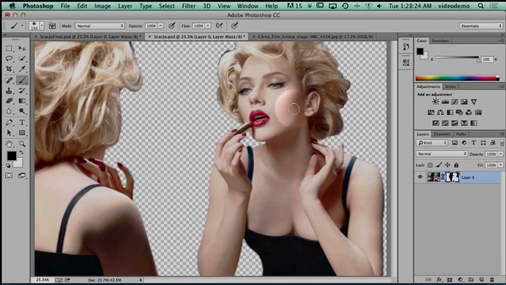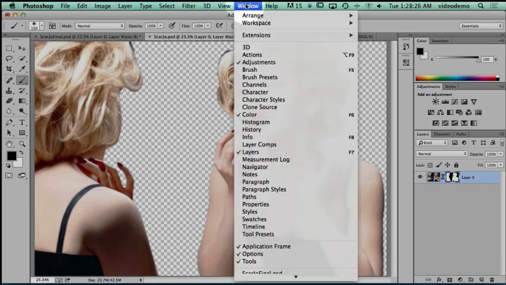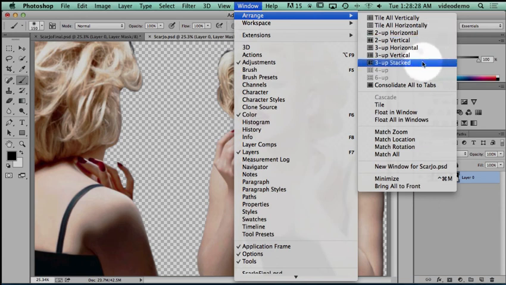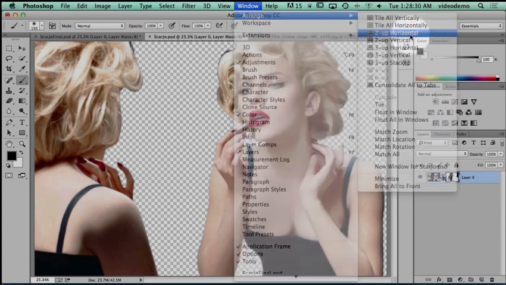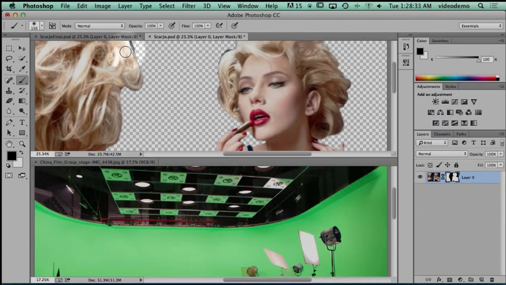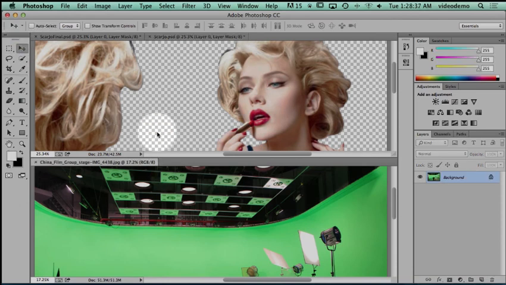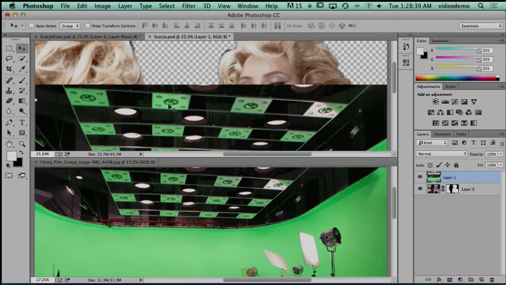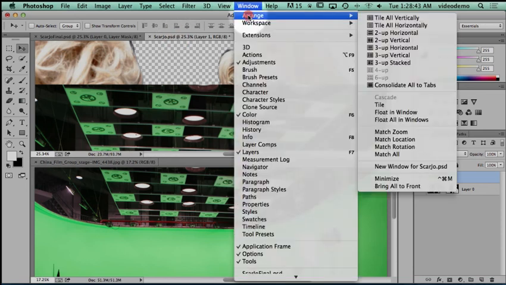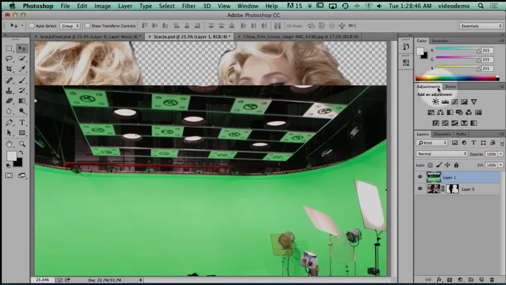First, let's bring in the background and see what we can do. So we'll go to Arrange and I'll do 2 up horizontal. And yeah, I'll get the Move tool and drag this up here. There we go. And I'll go back to this one. Arrange, consolidate all the tabs.